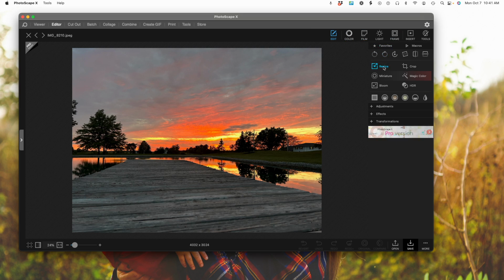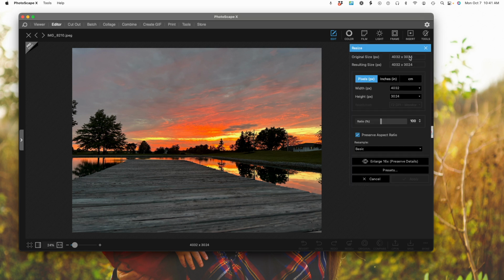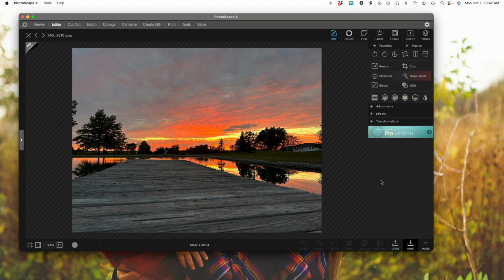I can resize. That's a very common thing that you might want to use this for. If I click here on resize, I can adjust the size of my image. If I wanted to make something smaller, I can do it by pixels, I can do it by inches or centimeters as well. And then I'm just going to cancel this so that it closes up.